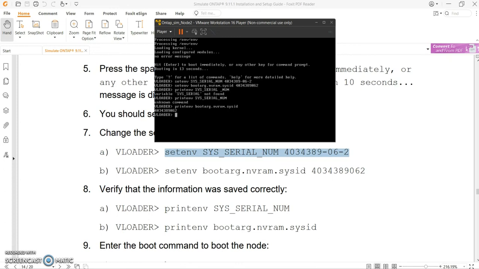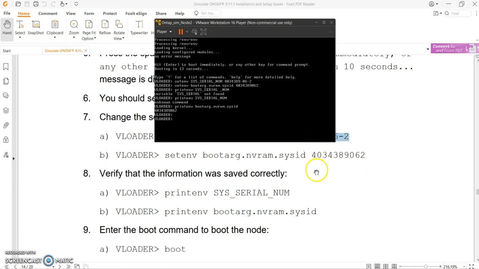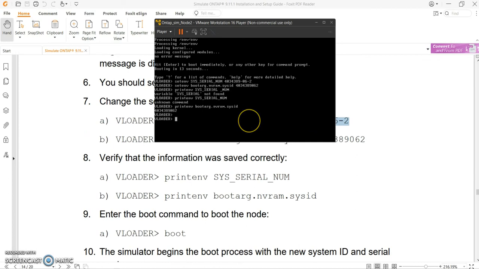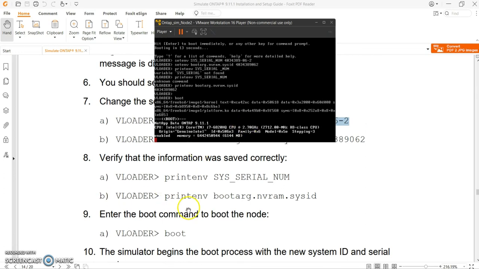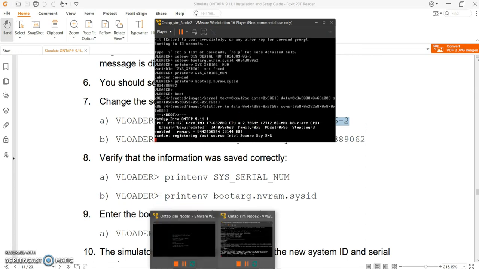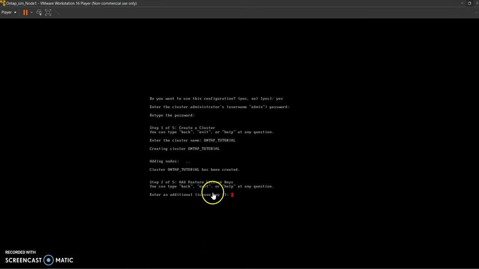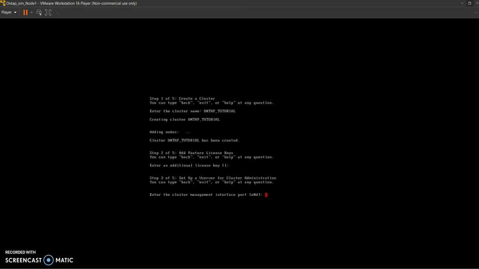Okay, so let's proceed. We now have to boot it, so we just proceed with the boot. It's booting, so we can check our node. Okay, so this is done. Asking for license, we can skip this, we'll do that later.